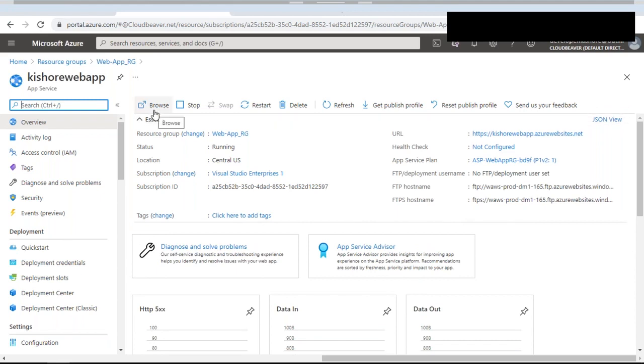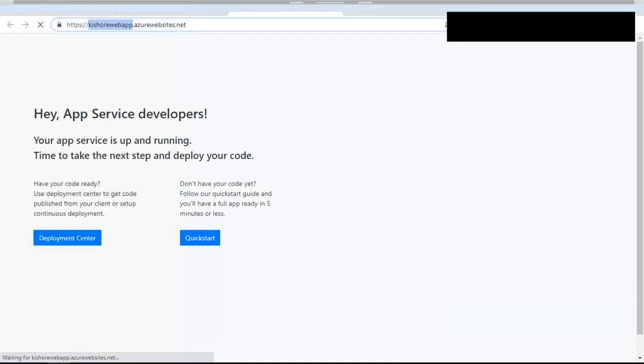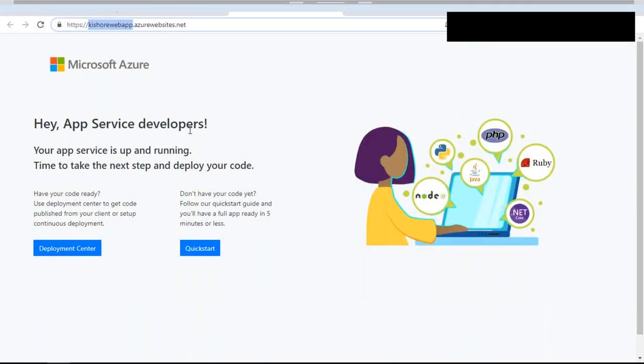Now see, there is a browse button. In case you click this one, it's the URL of it, kishorewebapp.azurewebsites.net, and the default website of Microsoft it is. This one it shows to me.